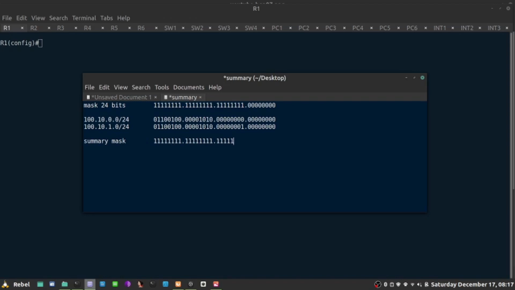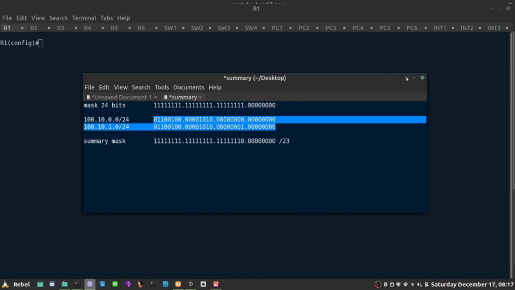But here, everything is the same until the last bit. So 23 bits is now my network mask. That's /23. 23 bits don't change. So if I use the lowest value with a shorter network mask, what I'm accomplishing is summarizing those two prefixes into just one. And we'll see that shortly in my prefix list.